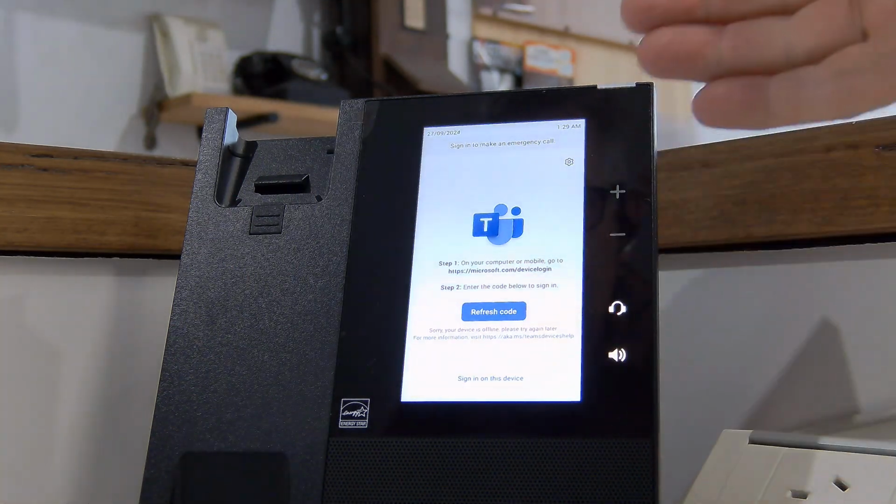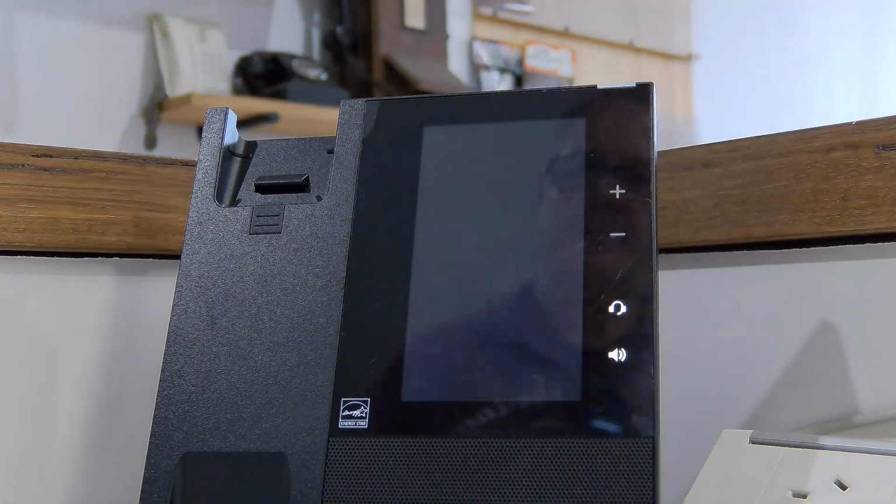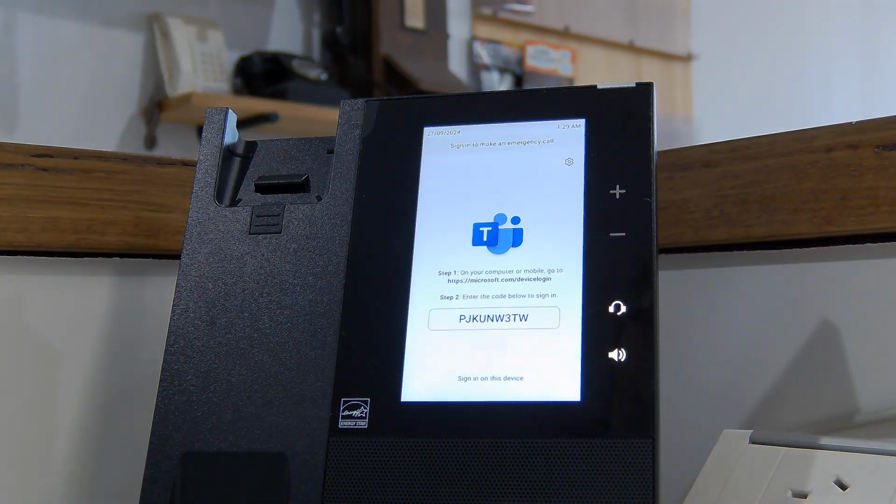Now that we've got everything ready, all we need to do is push the refresh code button. It'll hook up to the correct server and give us a 9-digit code. That 9-digit code will be used by the Microsoft Teams engineers to provision the phone from a web browser. That's pretty much all you need to do to set the phone up and get it running, and that took exactly 4 minutes. Thank you very much.